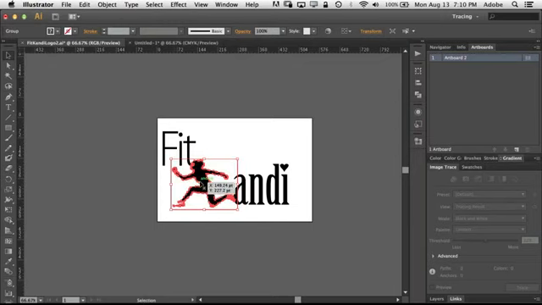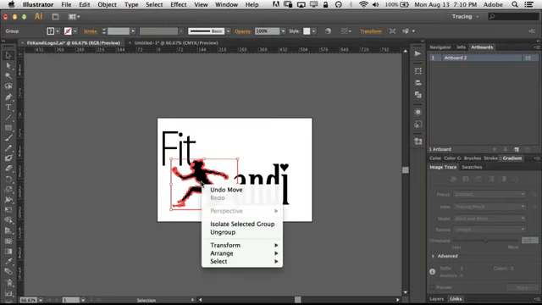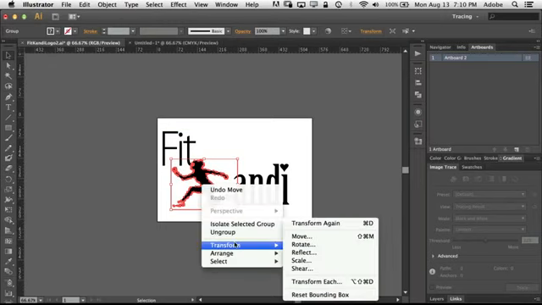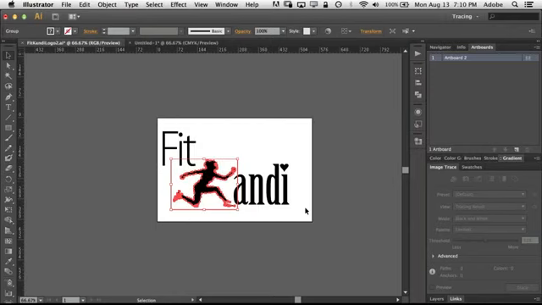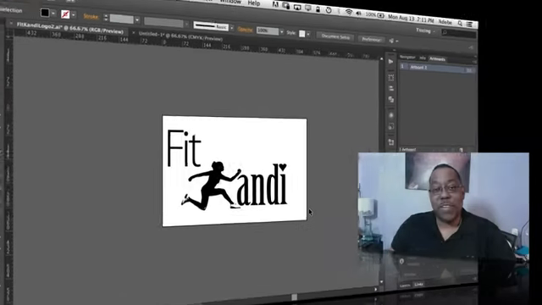So what we'll do is we'll right-click on this, and we'll use the Transform Reflect. And that will automatically reflect it vertically. We could do it horizontally, which would be up and down, but vertically is what I want. We'll just click OK, and that will flip it around. Okay, so now we have our Fit Candy custom logo. Oops, a little too close there. Custom logo with the actual owner of the company as the logo using a silhouette from a photograph in Photoshop.